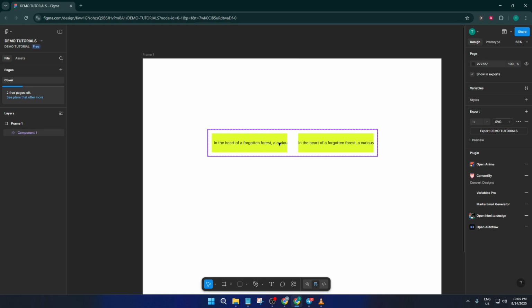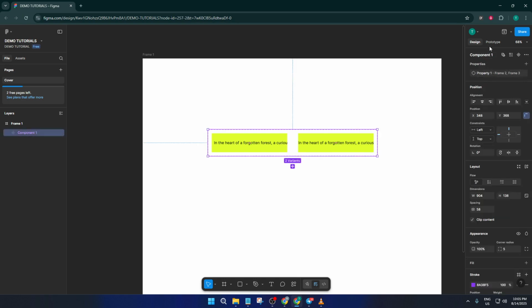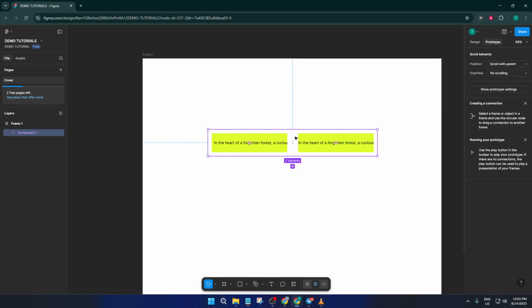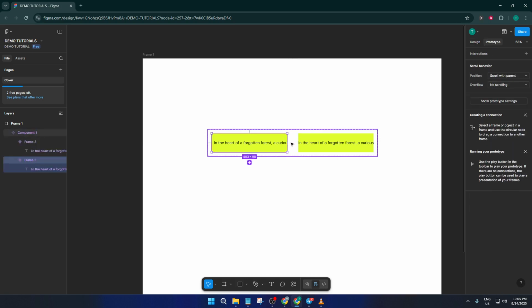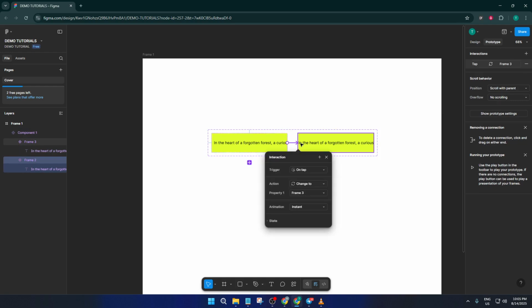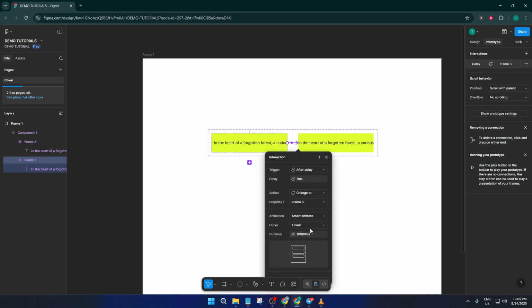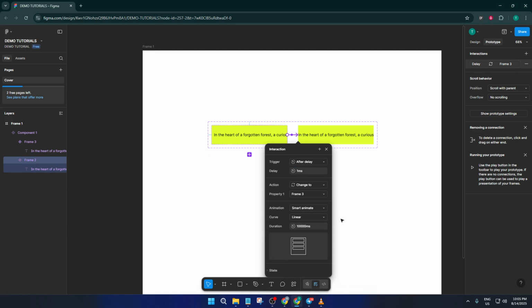With the component set ready, click into the Prototype tab. Let's add our animation triggers. Select the first variant, the one with your text at the starting position. Click the little blue node and drag it to the second variant. In the interaction options, choose After Delay, set the delay to a super quick 1 millisecond, choose Change to, then select Smart Animate, set the easing to linear, and the duration to 10,000 milliseconds, which is 10 seconds. Linear means your text will slide at a steady pace, so nothing feels jumpy or robotic.